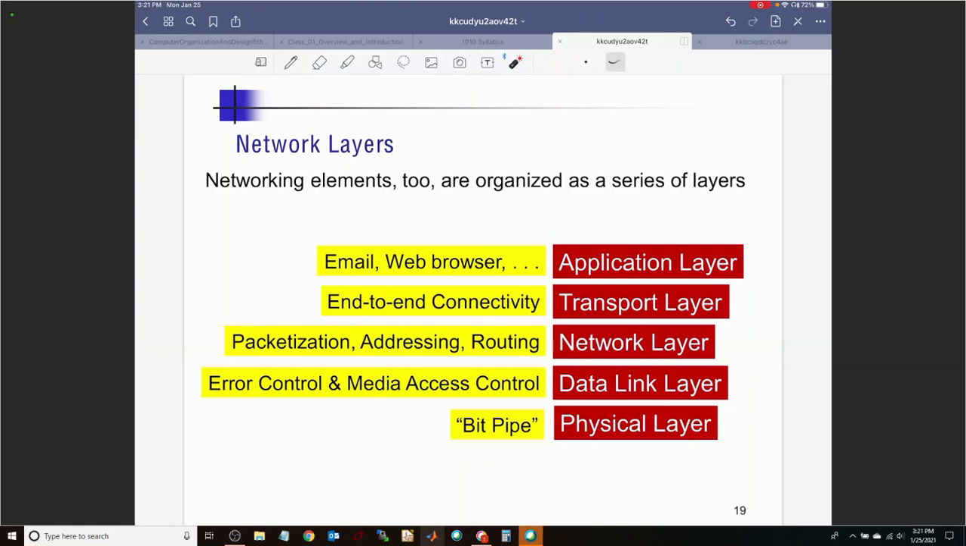It could be an optical fiber. That could be the physical layer. So all the details, engineering, and design of those things fall under the category of the physical layer in computer network communication. Above that, you have the data link layer that takes care of error control and MAC, media access control.